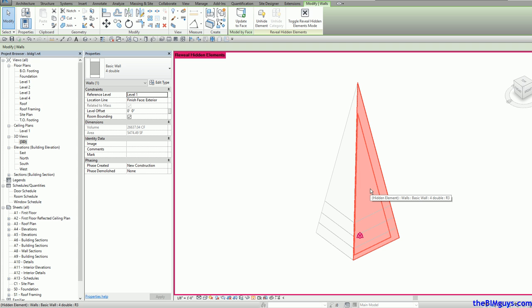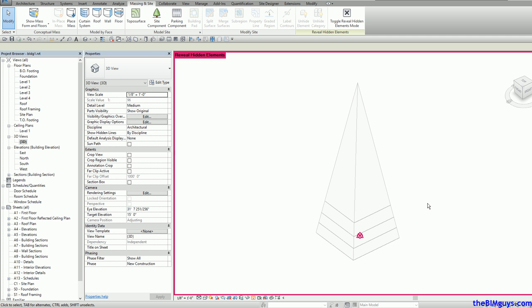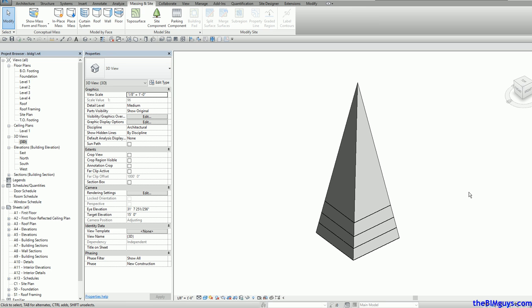You can look up top for the options that are available on hide element, or you can right click on it, unhide in view element. And now that's back in play. And that's the toggle, so I toggle it off. That's how I can turn it on and off.